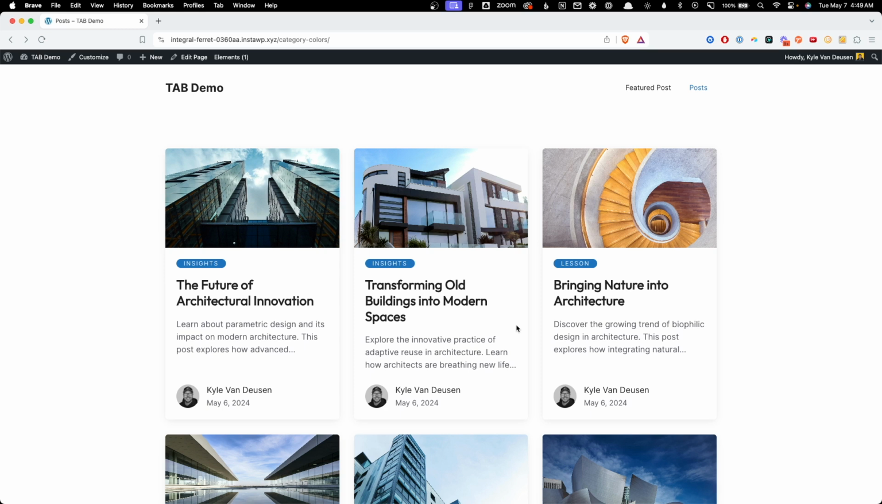So instead of setting all these up with the same blue background, we're actually going to set them up with a custom property that will allow us to change that color based on what category the post's in. That sounds complicated, but it actually couldn't be more simple. Let's go ahead and edit this page.